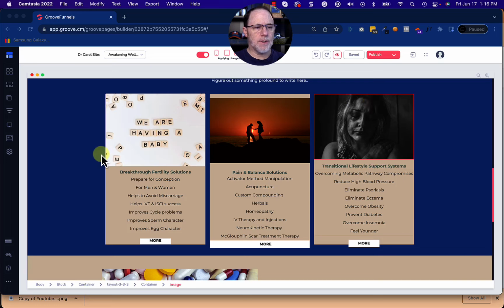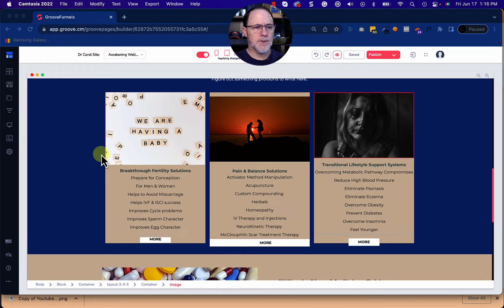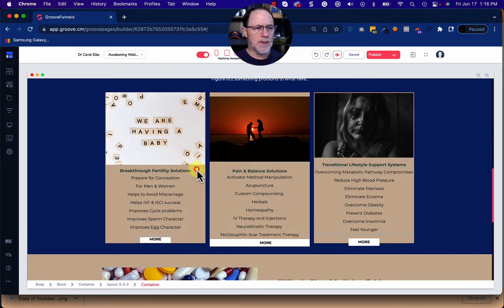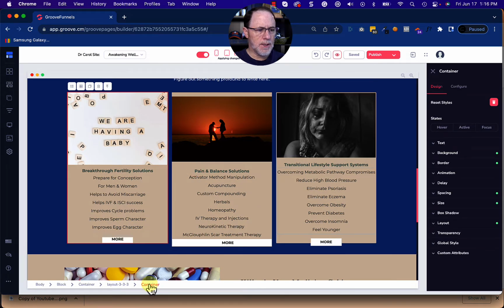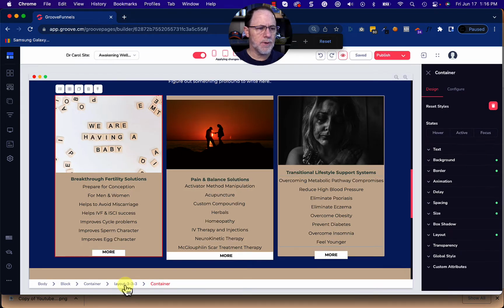Okay, so the customer is trying to get these columns lined up so that they look the same across the top. I'm going to do some research to find out what is going on here. First of all, I'll click inside the container to see that we have one container holding all of this inside of a layout 3x3.